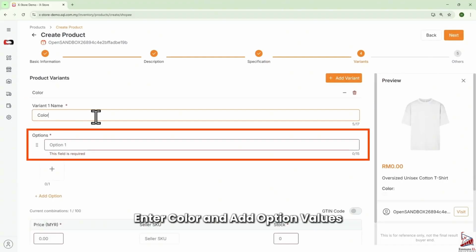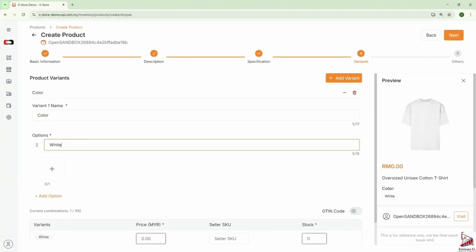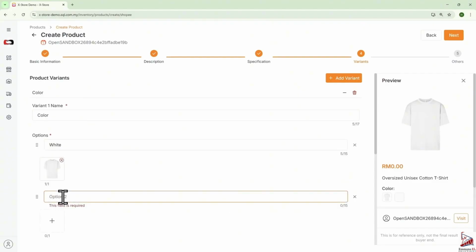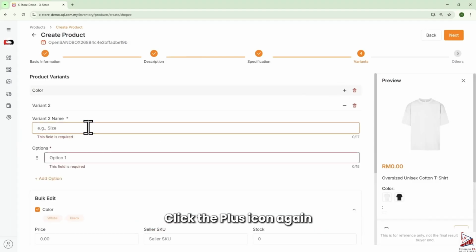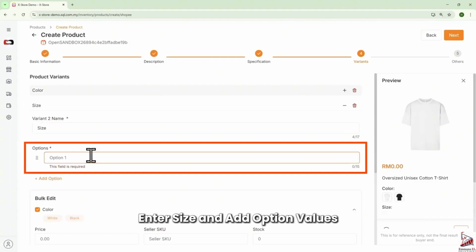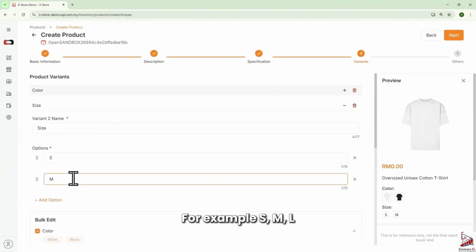Enter color and add option values. For example, white and black. Then upload the corresponding color images. Click the plus icon again. Enter size and add option values. For example, S, M, L.